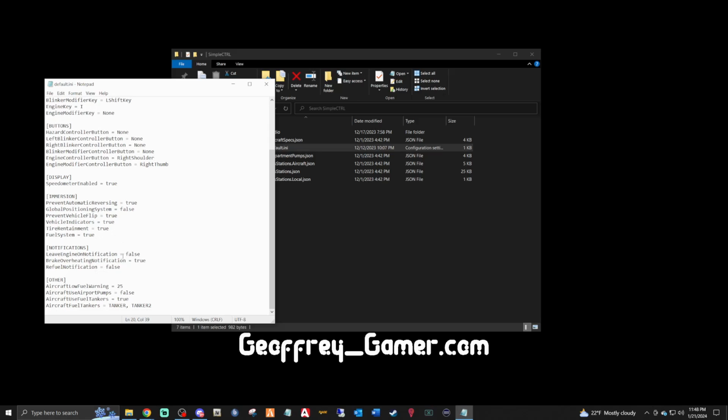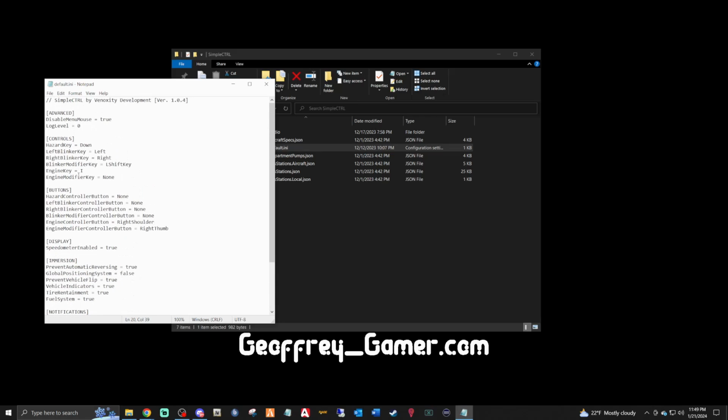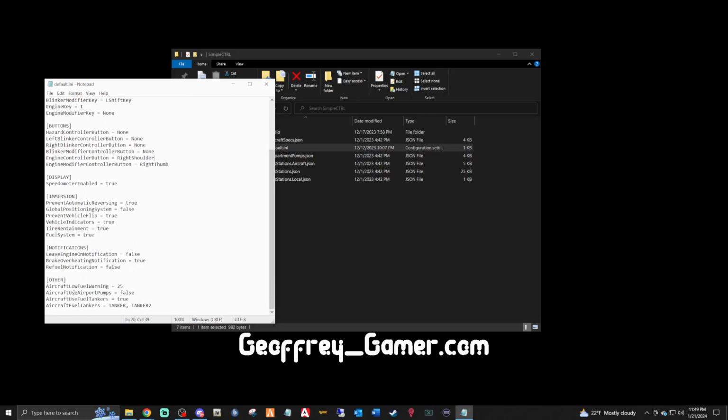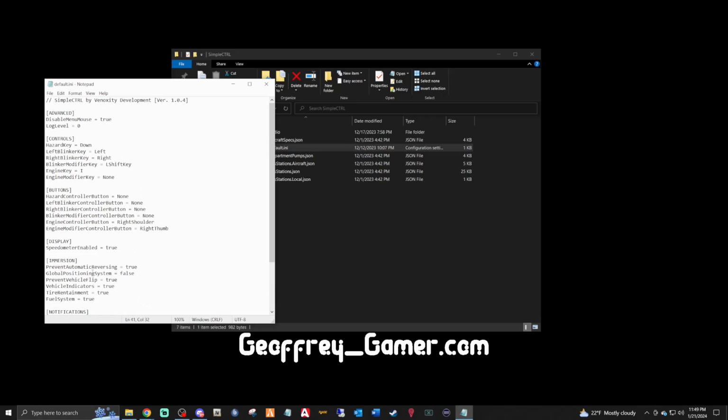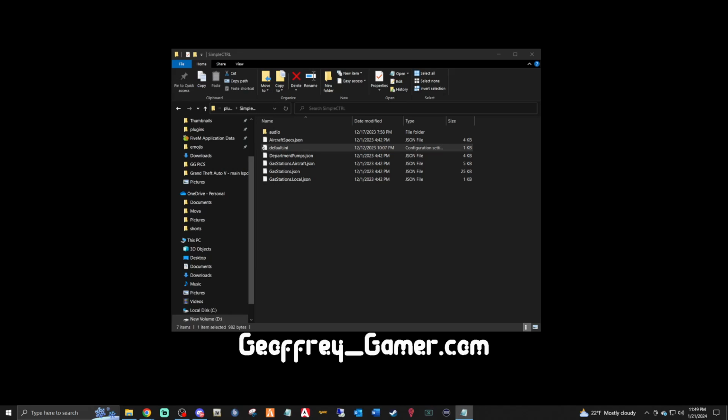Leave engine on notification is on false. Brake overheating, set that to true. And then refuel notification is set to false. You could set it to true if you wanted it to let you know that the car was low on fuel. So you can change any of these things that you want. Aircraft low fuel warning. Aircraft use airport pumps. Aircraft use fuel. So I'm guessing this is for obviously aircrafts. So I don't think I changed anything in here. Did I, right? So I can exit. I don't want to exit out. I want to keep it up so I can look at those controls.